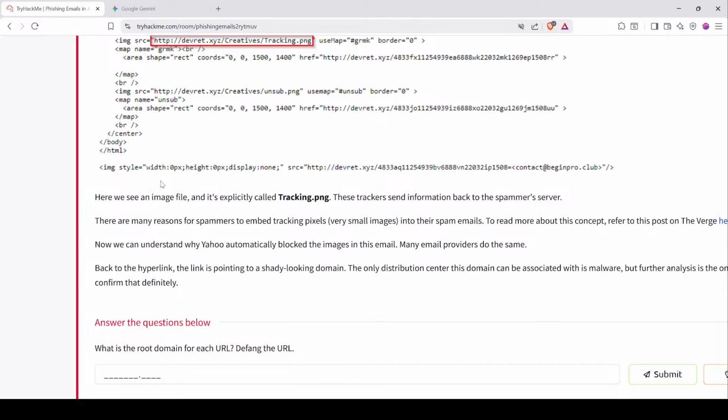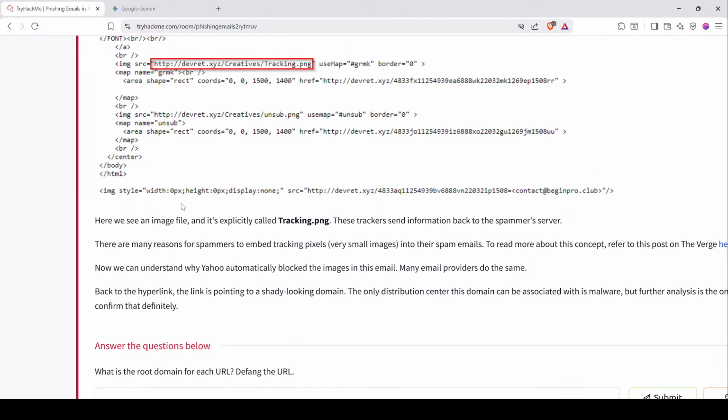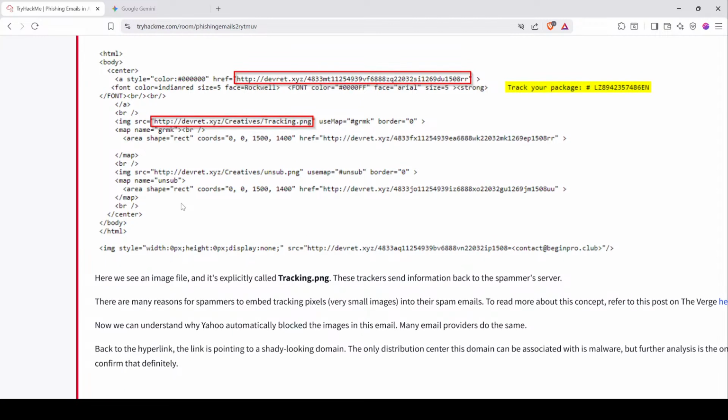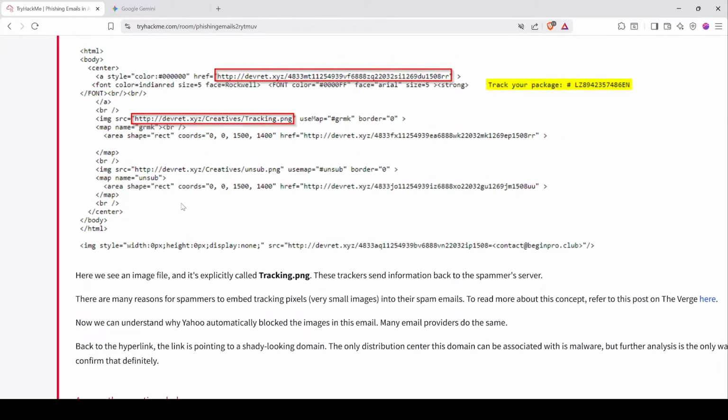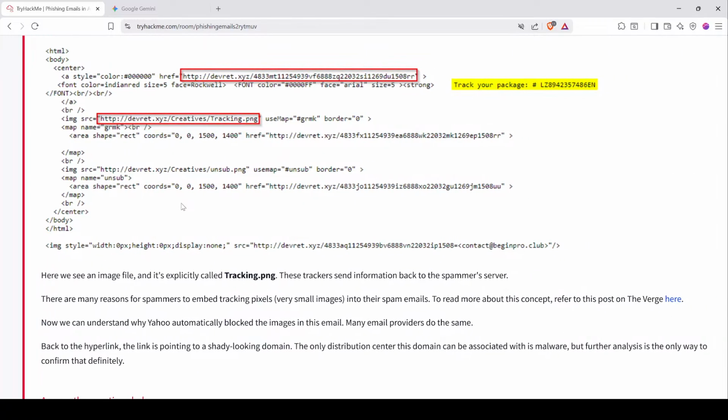Okay. Here we see an image file that is explicitly called tracking PNG. These trackers send information back to the spammer's server. There are many reasons for spammers to embed tracking pixels, very small images, into their spam emails.